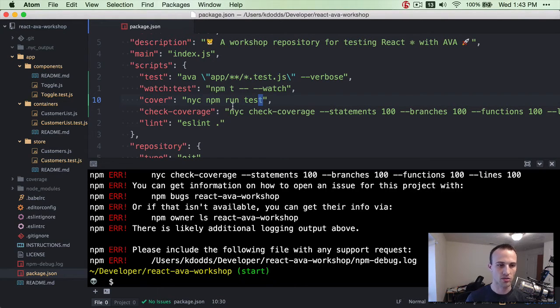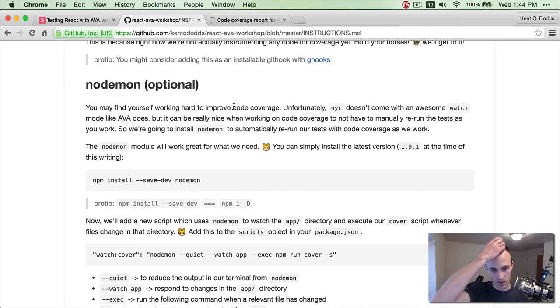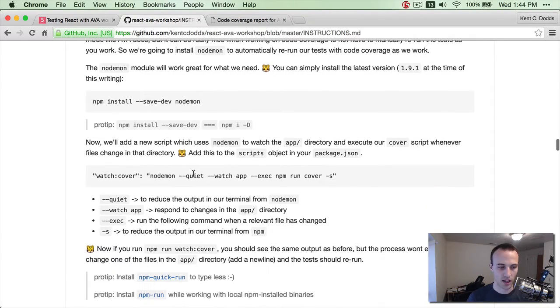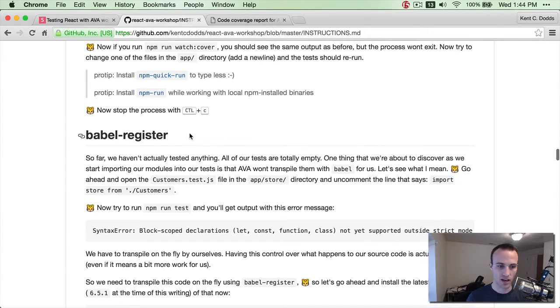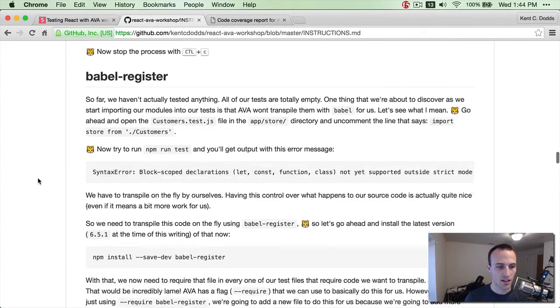And so if we're working on improving coverage, it's nice to have the tests rerun as we make changes so that it updates the coverage numbers and we can go look at what those look like. And so this nodemon step is just to add that kind of behavior for our coverage stuff. But because of time, I'm not going to get into that.